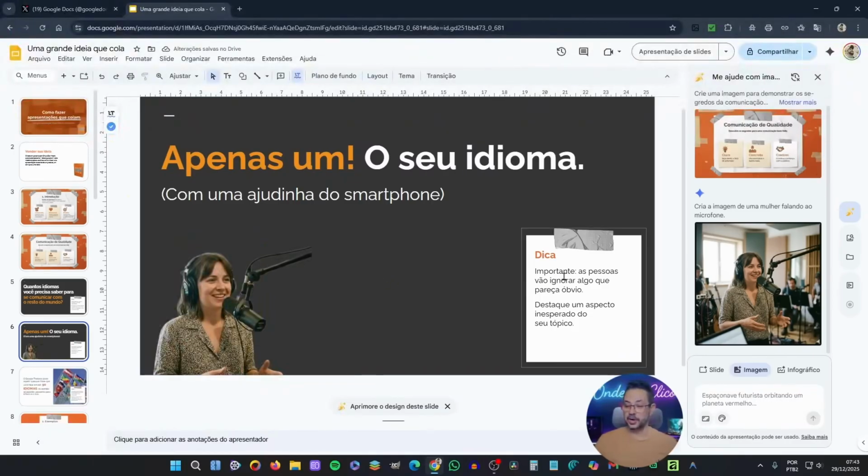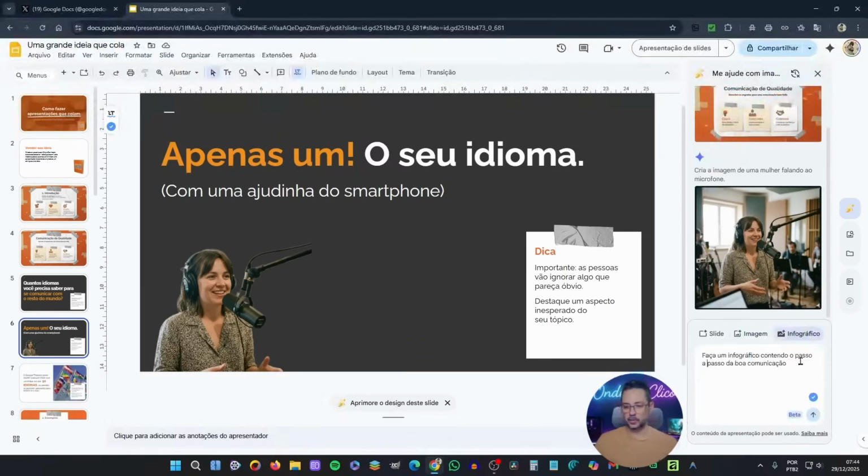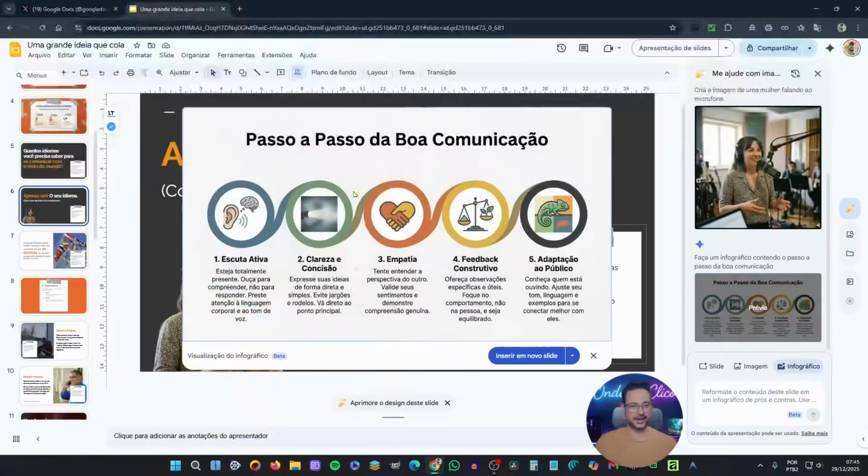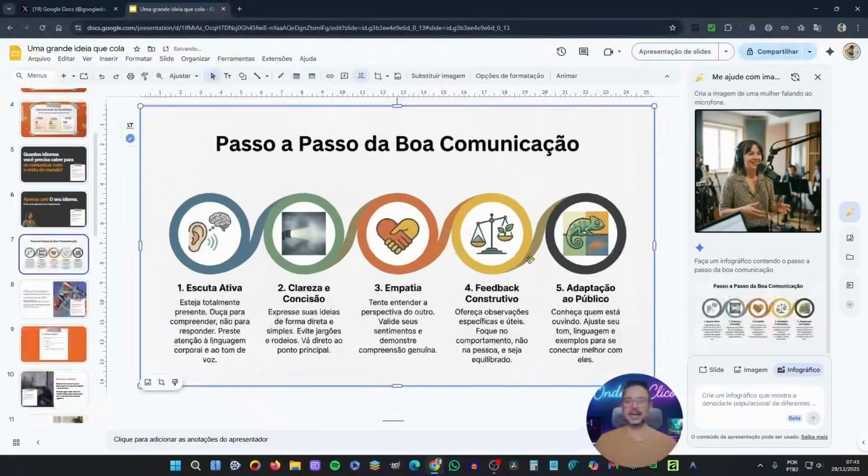Now you can also create an infographic. You just need to select the option here. Create an infographic with the steps to good communication. And I'll send it. Done. It's finished here. Let's see how it turned out. Look how cool this is. Step by step of good communication: active listening, clarity and conciseness, empathy, constructive feedback, adapting to the audience. And then you can insert it as a new slide. So these are really cool, very powerful features that have just been added to Google Slides.